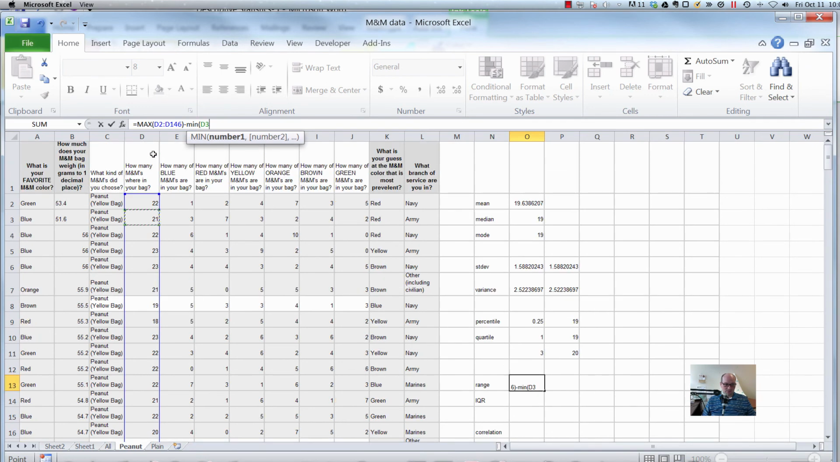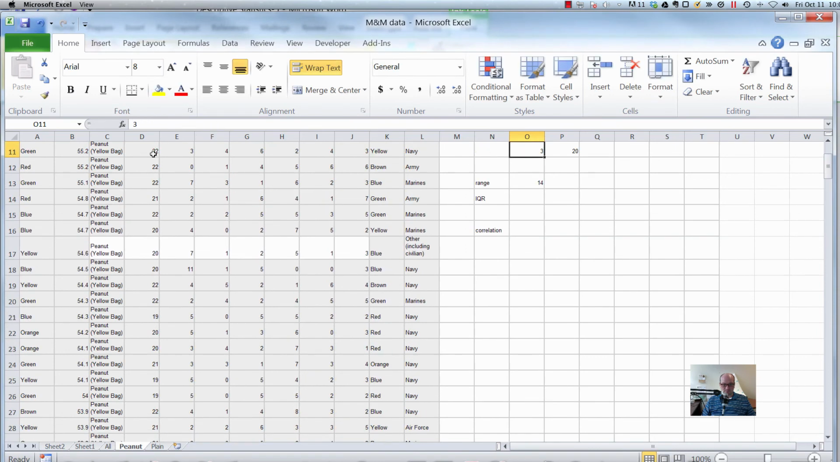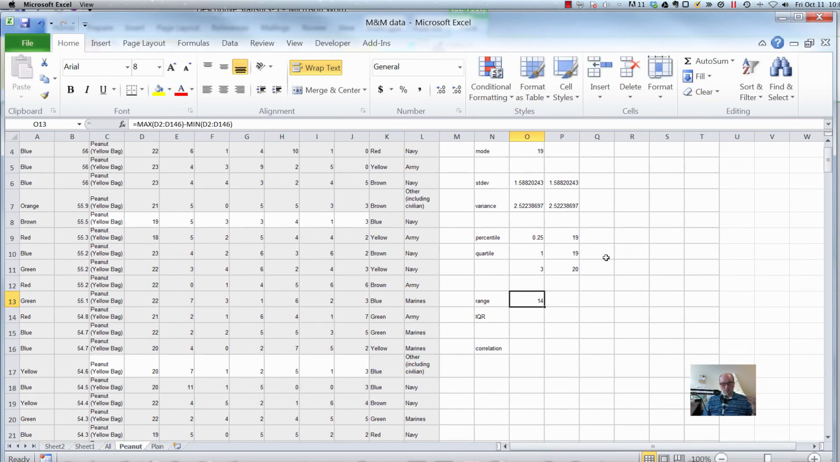Right? And then come back up here, Control-Shift down, hit enter. Yes, 14. So 14 is our range. That's the distance from the very biggest to the very smallest. 14. Interquartile range. What is the interquartile range?